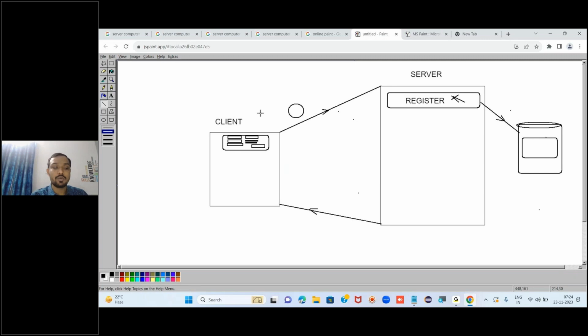Next time, whenever you want to use Gmail again, you will not do registration one more time, right? Definitely you will not do that. Then what you'll be doing is simply opening a login page, providing your username and password, and trying to log in. That is what you'll be doing.